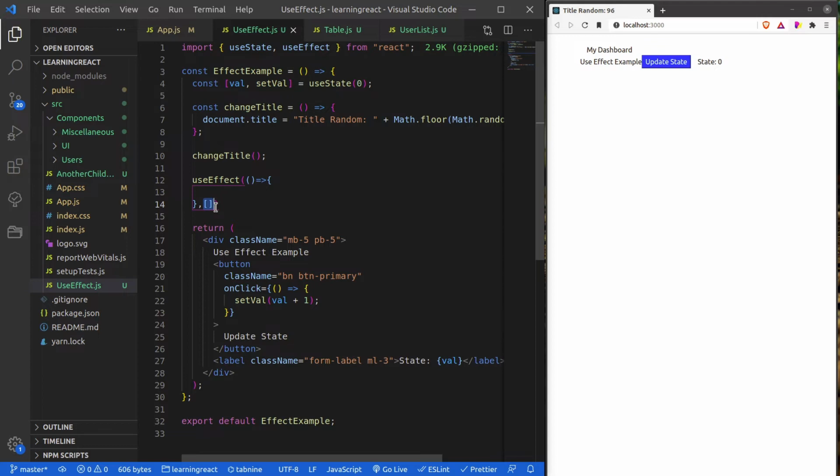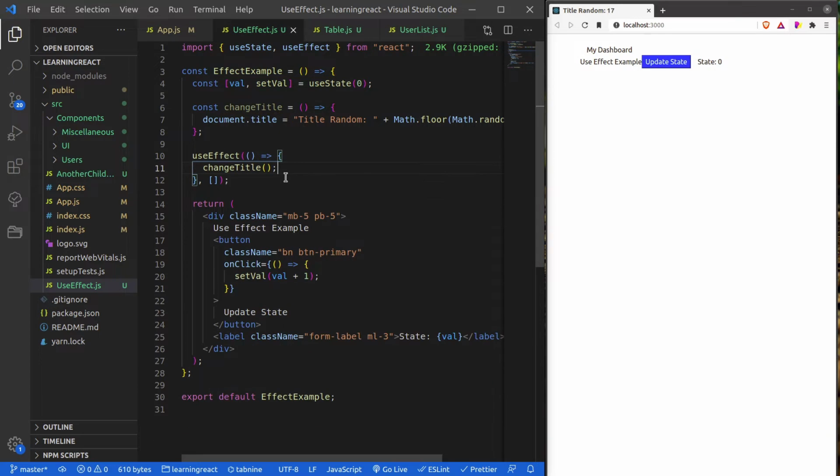So if I want to change the title only at the initial load, as this is the main idea of useEffect, it will execute once the component is loaded for the first time, and then whenever there is a change in the state which is there in this dependency array, right? So for this, what I can do is add my change title here. And now let me reload my page.